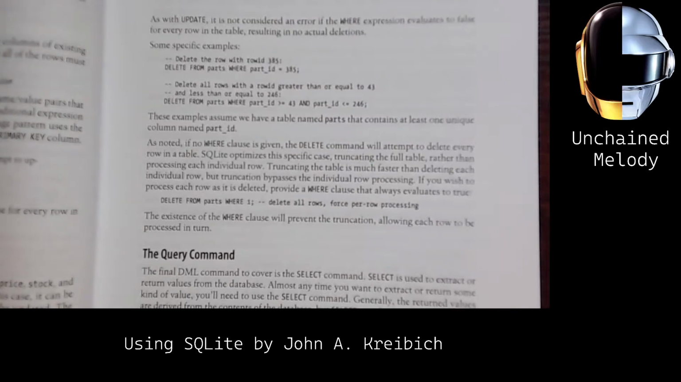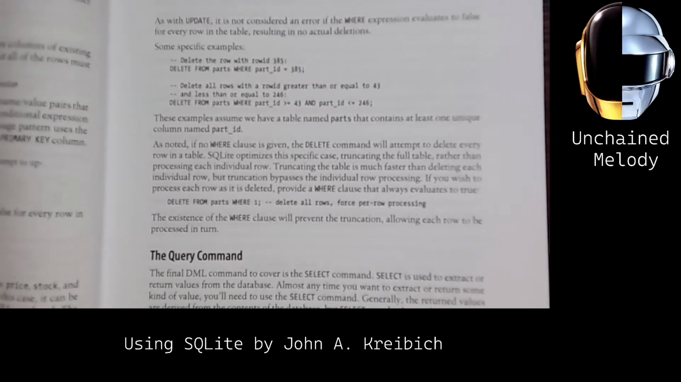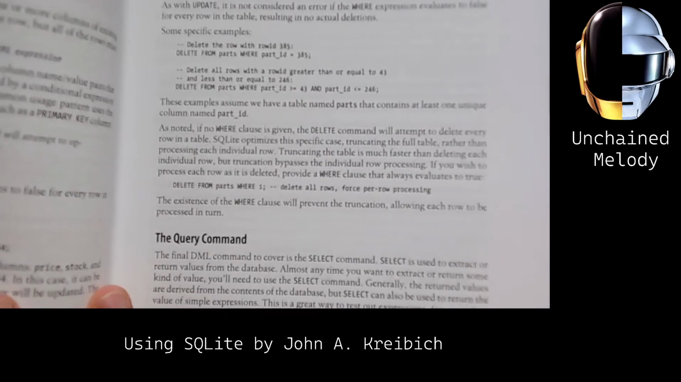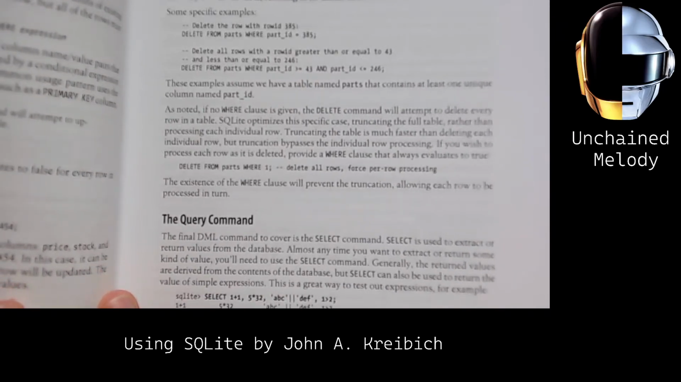Some specific examples: delete the row with row ID 385, delete from parts where part ID is 385. Delete all rows with a row ID greater than or equal to 43 and less than or equal to 246. These examples assume that we have a table named parts that contains at least one unique column named part ID.